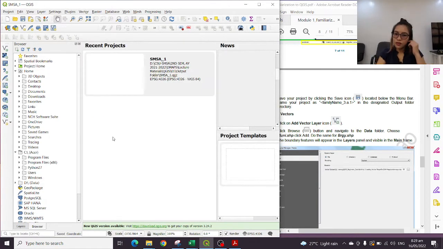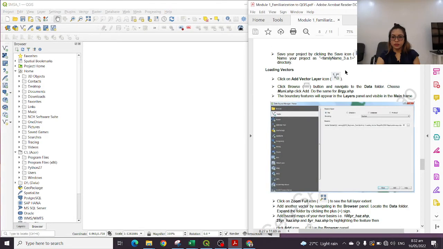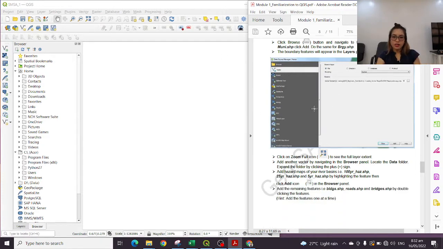So this is activity 1, and it's here. Here on the upper left, the title bar is now named with the file name that I used when saving this project, SMA underscore 1. Okay, so we have the vector layer and the raster layer.